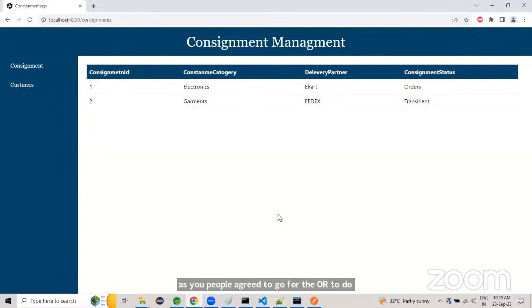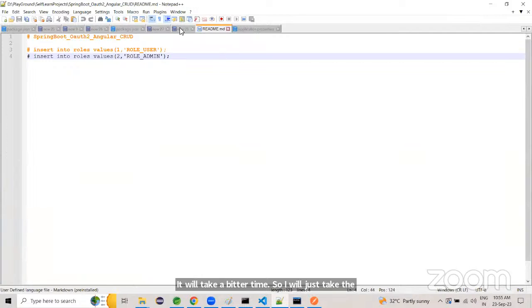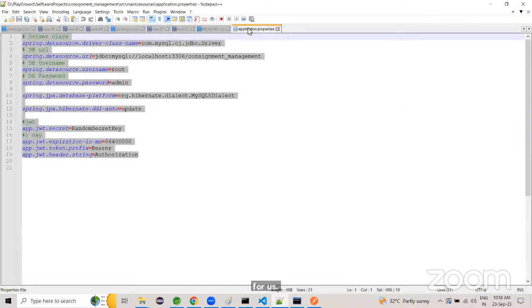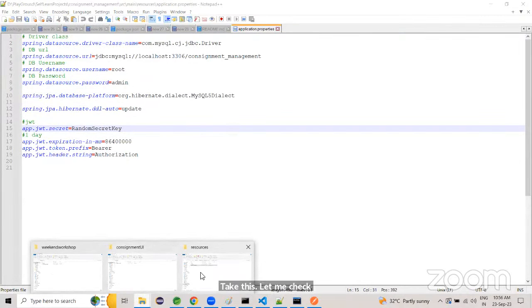But one thing, dear, if you take any OAuth 2 standard procedure, it has standard filters and everything, so it will take a bit of time. So I will just take the backup. There I'm going to be adding all the classes for us. So I will just take this. Let me check any backup I'm having.